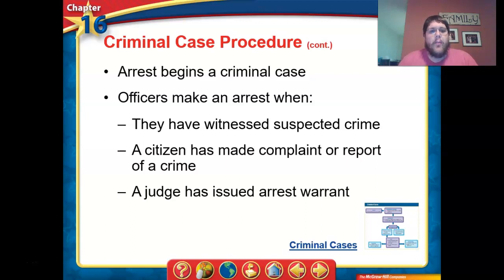Now, to create this arrest, they can either witness you committing a crime, they can have a witness suspecting that person of committing a crime, or a judge can issue an arrest warrant. All those things we've talked about before, but just know the first step is going to be the arrest.